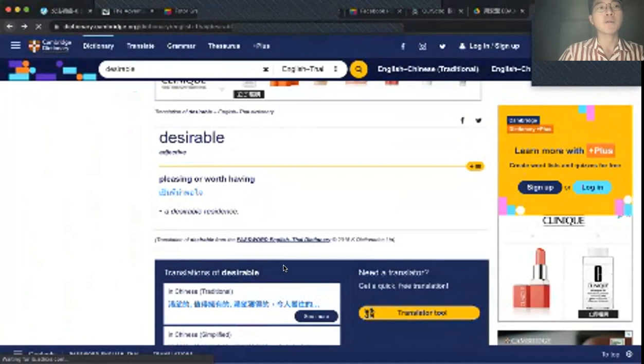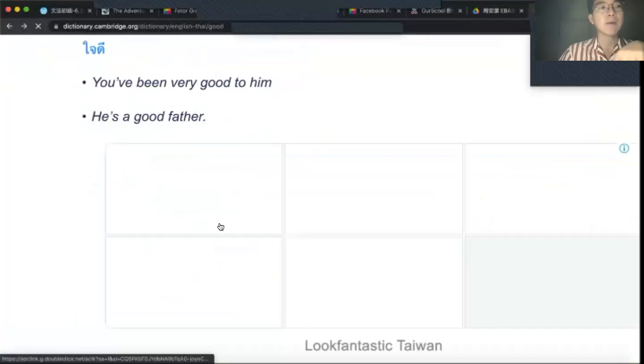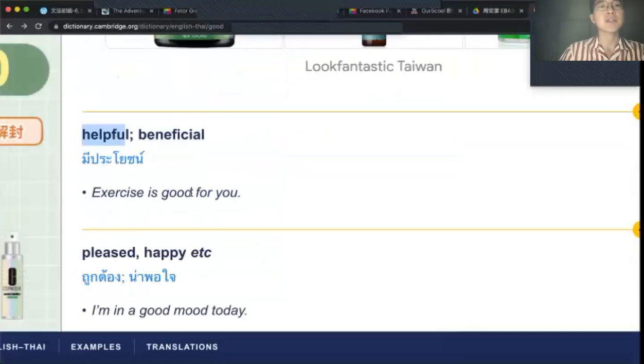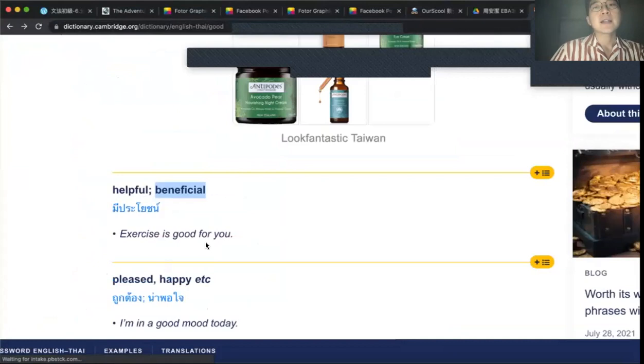Every day you have to do this. And, wait, I want to just talk about that one. Oh, helpful. You're saying exercise is good for me, and you just change it to helpful. You can say exercise is helpful. Exercise is beneficial. Okay, this word is better. It's like band 7. Any questions for today? So that is how you can find more words for you.